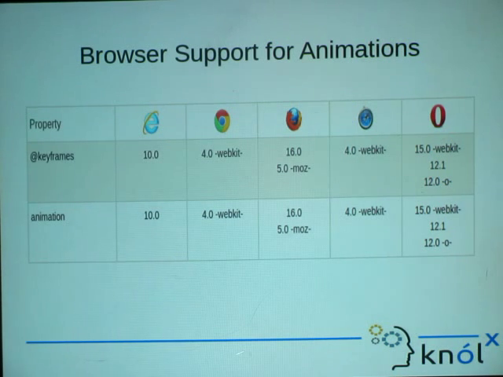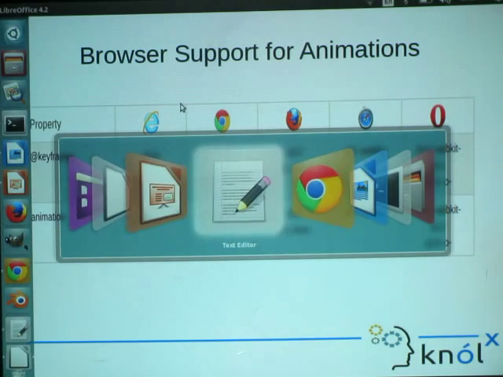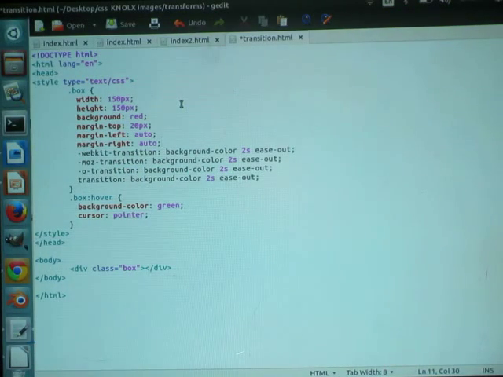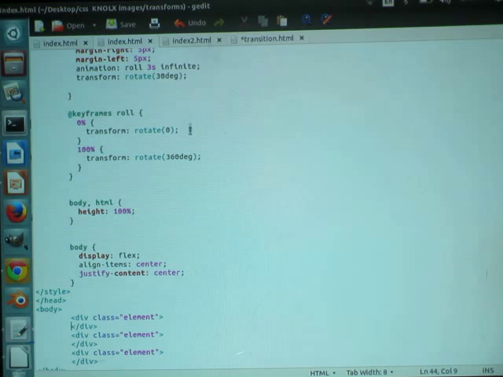Browser support, for this friend especially. He asked that question, no? Is there any browser compatibility? No.